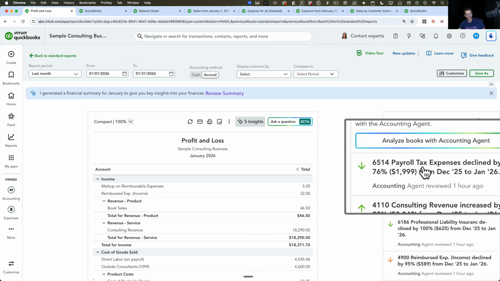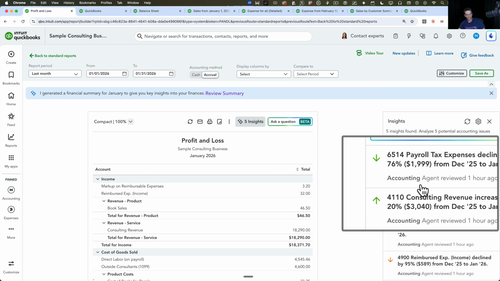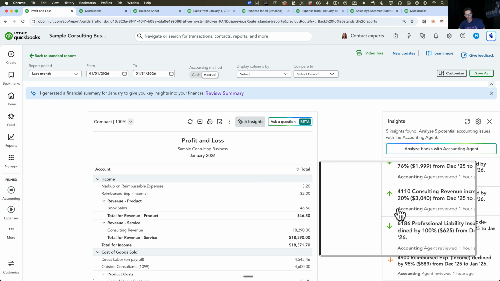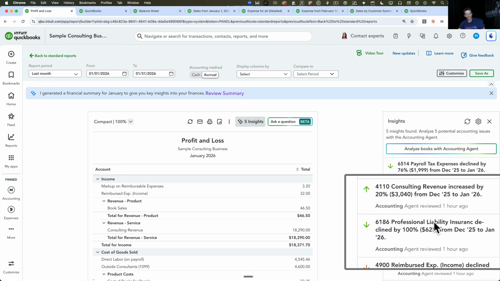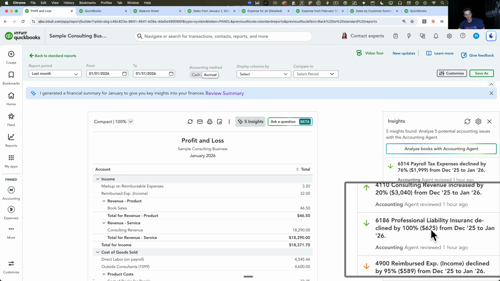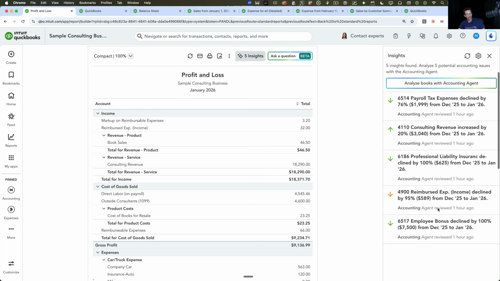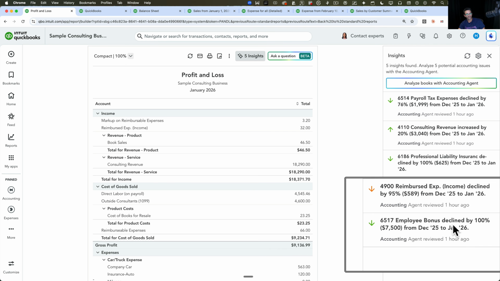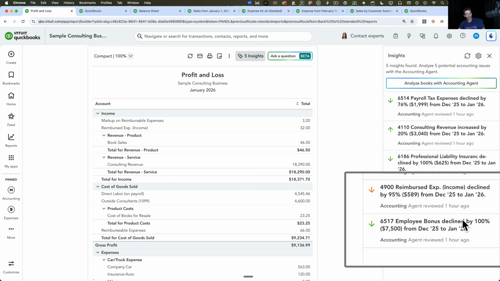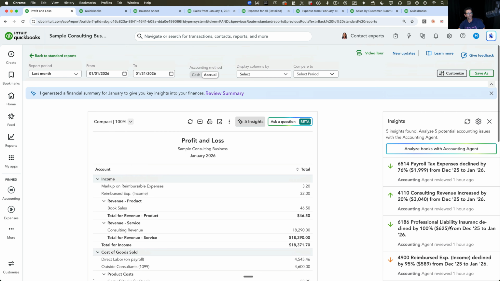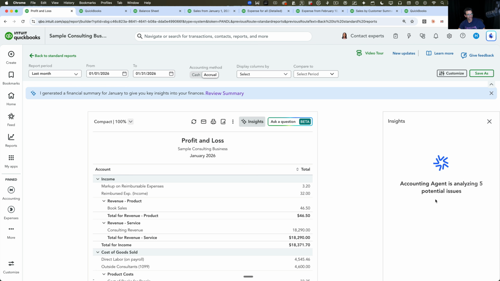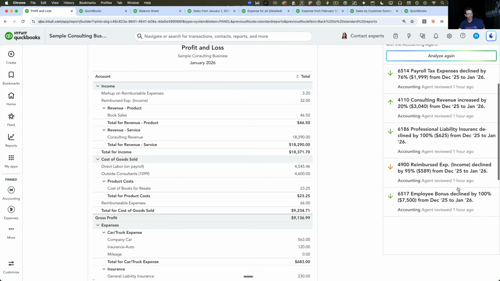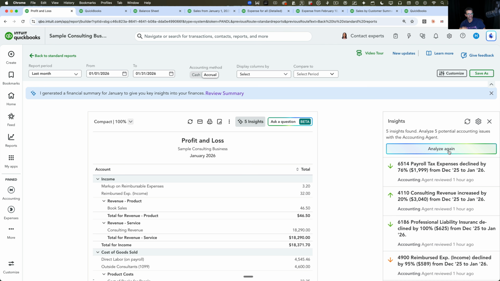So it says payroll taxes declined by 76%, consulting revenue went up by 20%, professional liability went down by 100%, reimbursement went down by 95%, and employee bonus went down by 100%. So it's really cool that it does this analysis. There's another button there that says accounting agent. If you click on that, let's see if something else shows up. I don't use this feature too often, but okay, it's the same thing. So that button just basically triggers that.